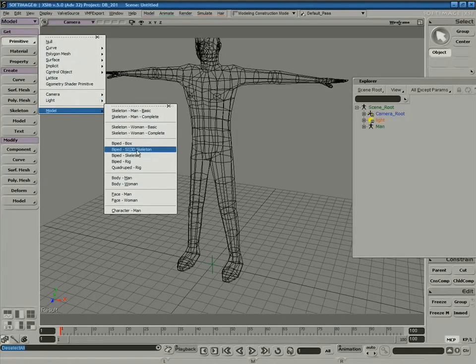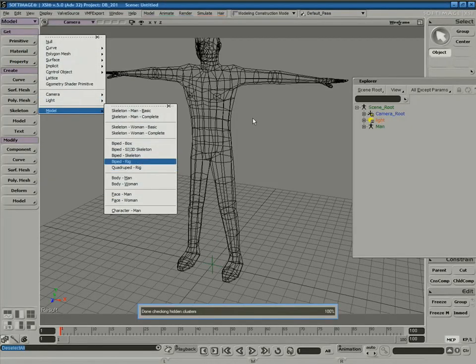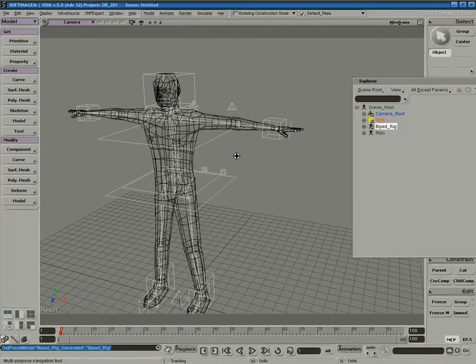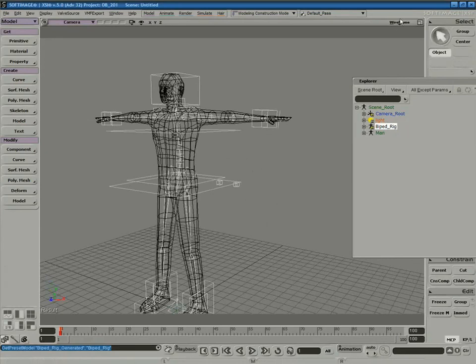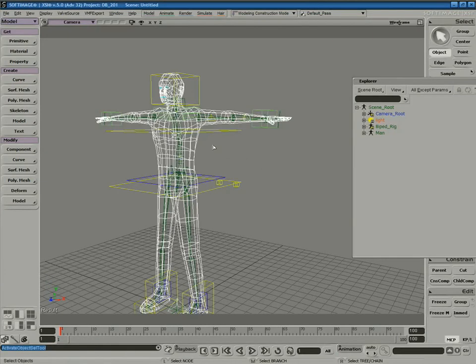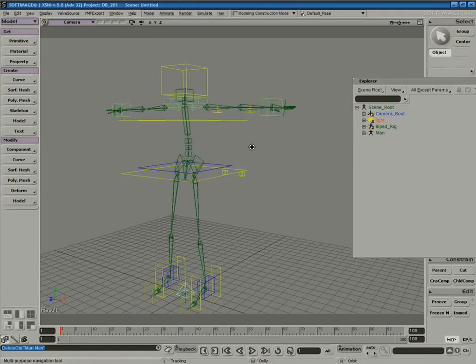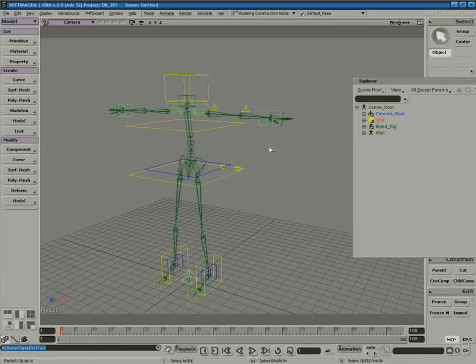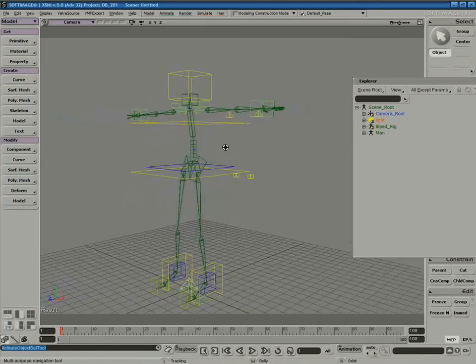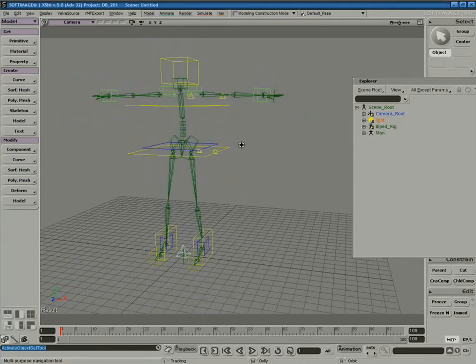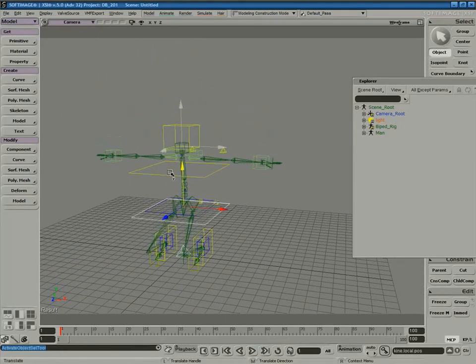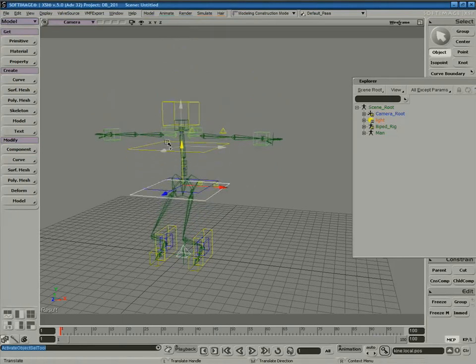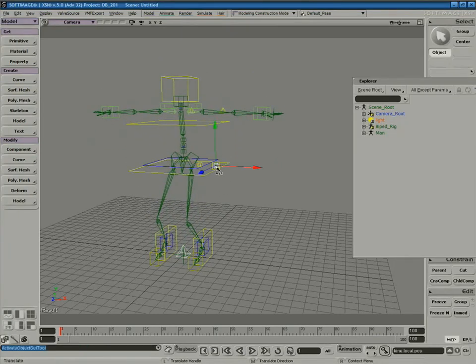Okay, from the Model tab, select Primitive, Model, Biped Rig. This is a more advanced rig, much closer to what we'll actually be using most of the time. I'm going to take away the body. This rig is definitely a bit more elaborate. It already has constraints applied. And it also has controls for the knees, arms, elbows.